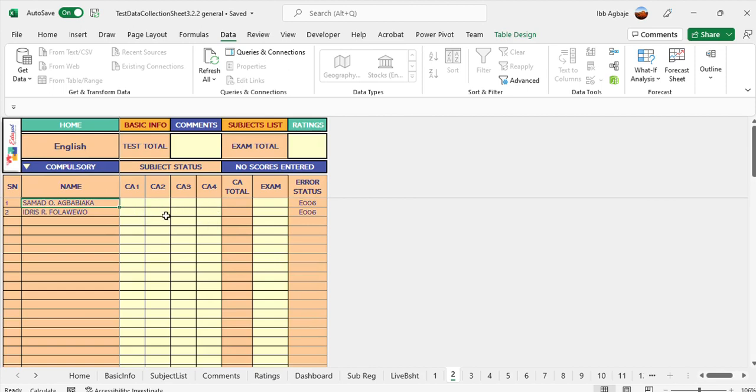Now let me just enter the scores for English so that everything will be all okay. Let's say 5, 6, 6, 5. Let's give him an exam score of 40. Okay, now here I'm going to explain something new. If the score, as I said, is over 40, so if I say 10, 10, 10, 15, the test score is over 40 now.